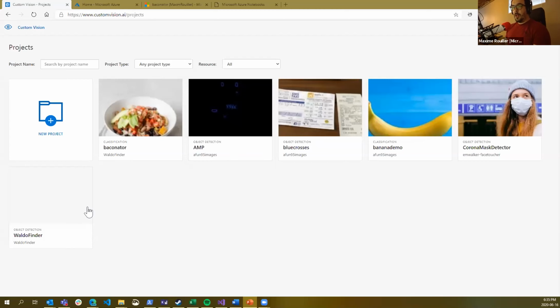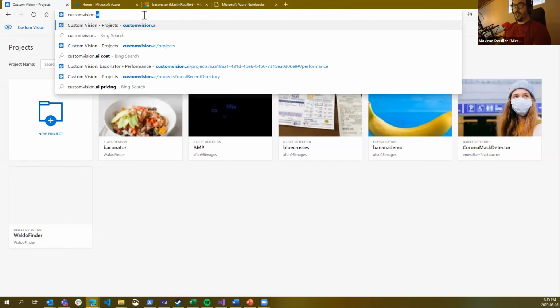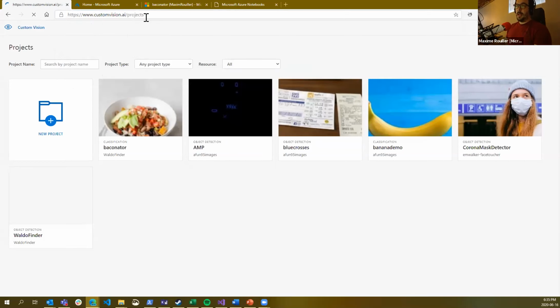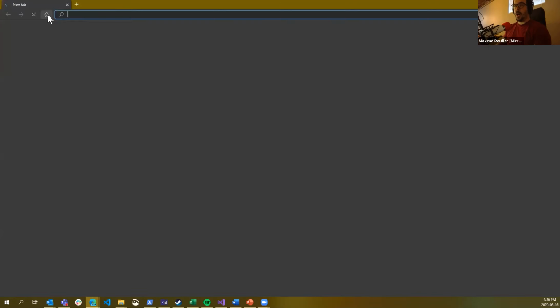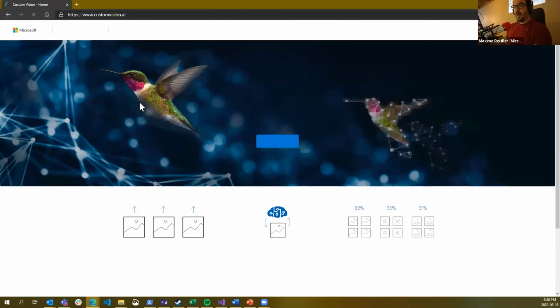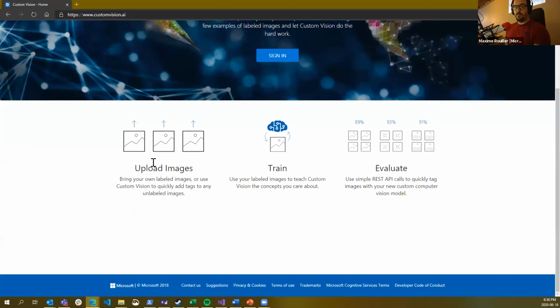For getting started, customvision.ai is pretty much the only thing you need to go to at the beginning. And since I'm already logged in, let me just show you the page in private mode, what it looks like. It's pretty much just this. It allows you to say, well, what do you want to do? Upload images, train a model, and evaluate. That's what we're going to be going through.